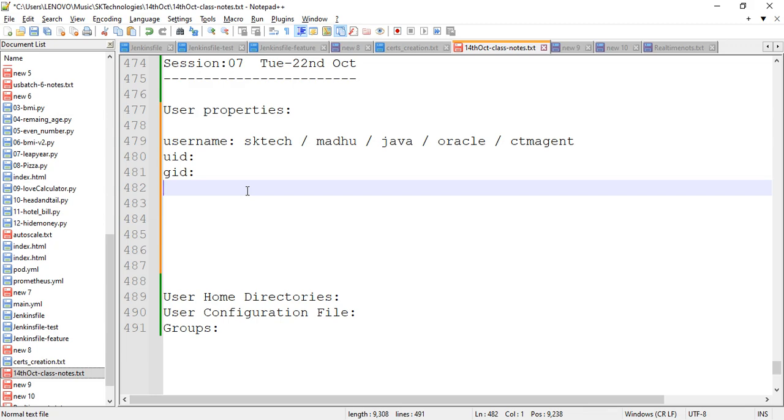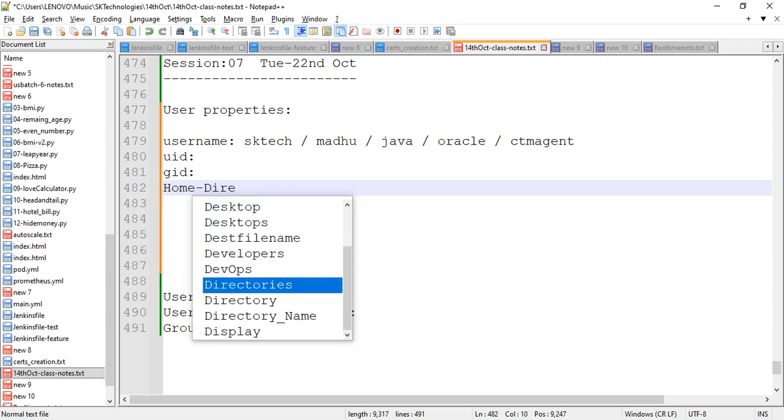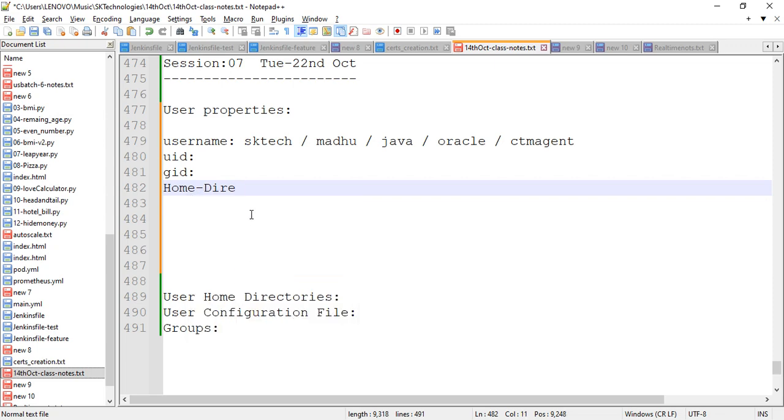Fine. Then it will give one home directory. So normally, what is a directory? Directory means folder. Directory means folder only. Home directory is a dedicated place for the respective user, because on the server you are not the only person. There might be other users also.